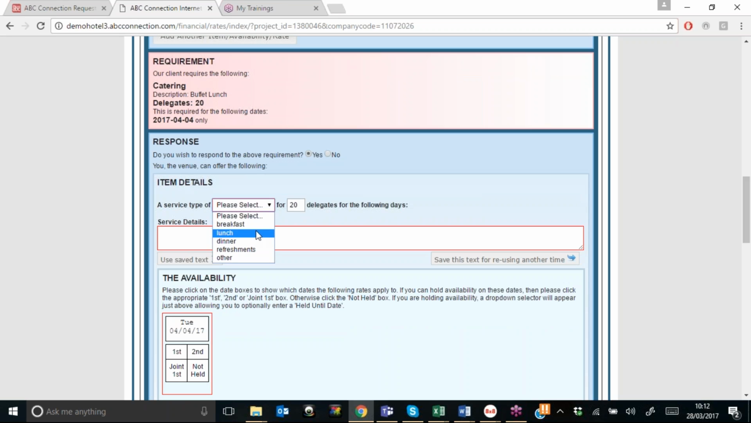We're then going to look at lunch. So this is lunch. Use save text, and we're going to say it's a buffet lunch, and we're going to serve it in the meeting room.